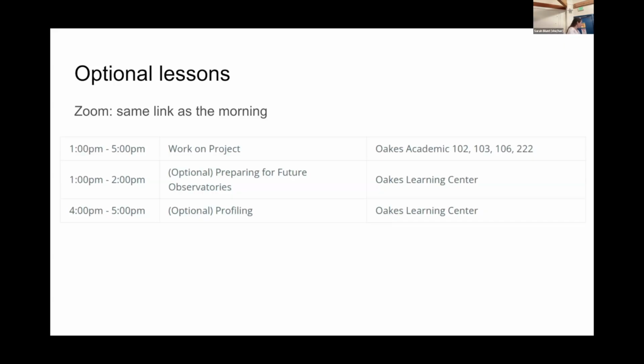What? 1 to 2 or 2 to 3? I thought it was 1 to 2. I was going to say on the calendar on the website it says 2 to 3 on the workshop schedule.